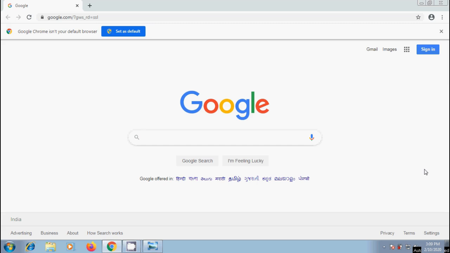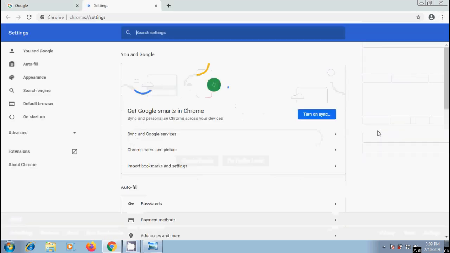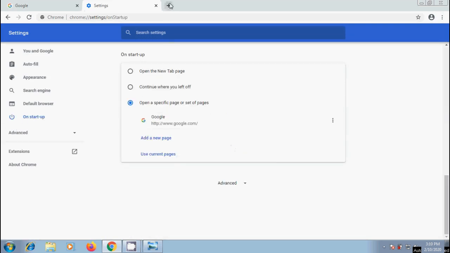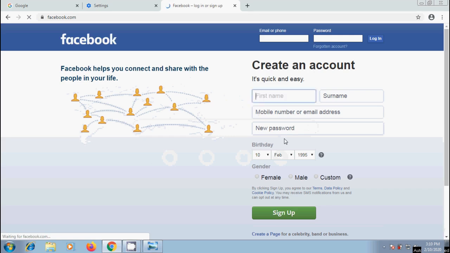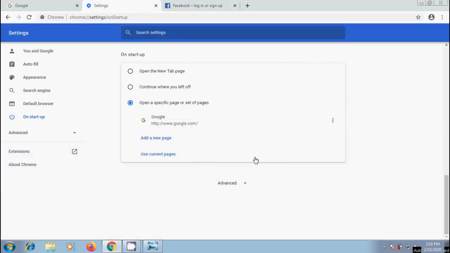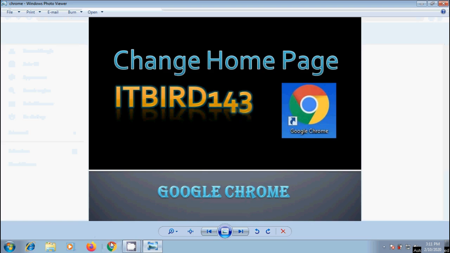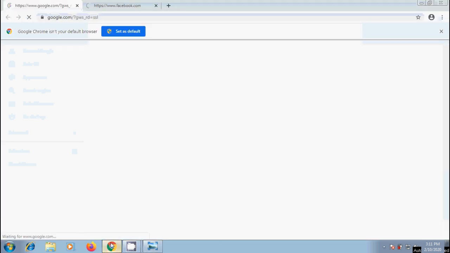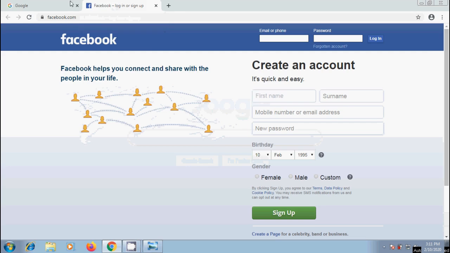And if you want to open multiple pages when Chrome starts, again come to Settings, On Startup. Before this, I want to open a web page in another tab. After that, come to Settings. This time I want to select Use Current Pages so that it will insert the URLs of currently opened web pages. Again close the browser and relaunch it. And notice that it automatically opened Google and Facebook.